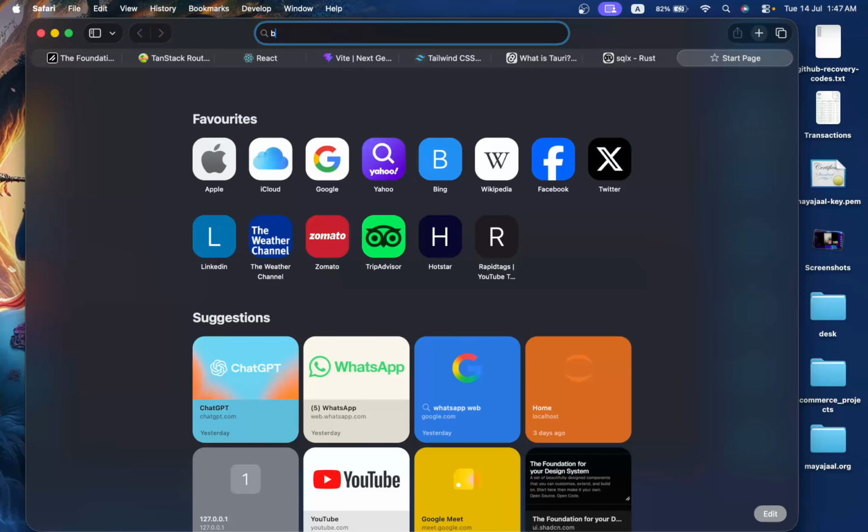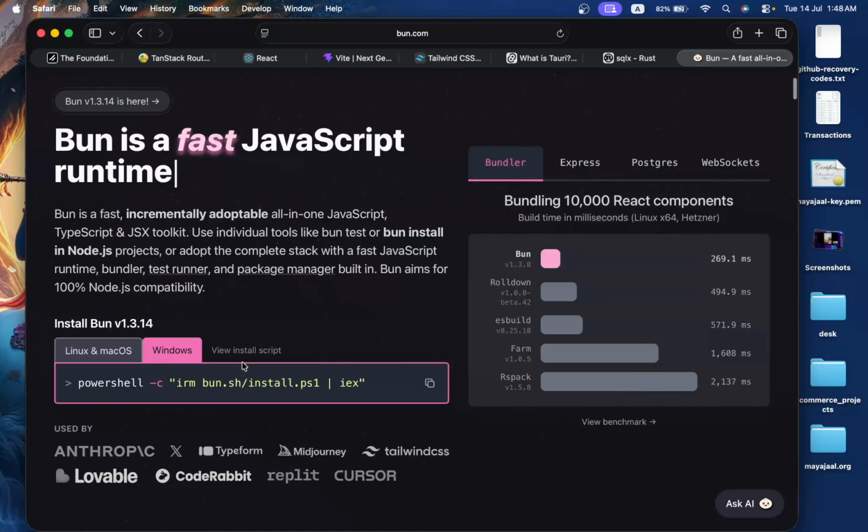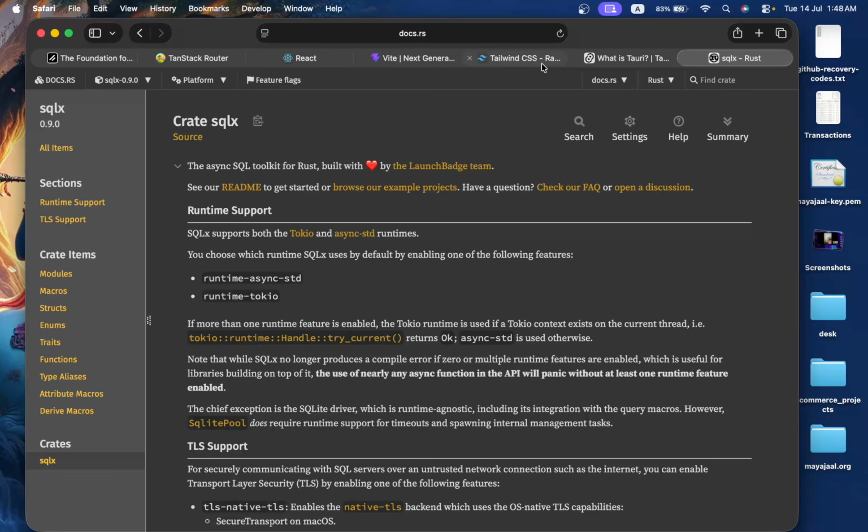If you don't have it, just simply go to this website and install it for your distribution. If you are using Windows, just copy this and paste it in your PowerShell and hit enter. It will automatically download and install bun for your Windows environment. And if you are using Linux or macOS, simply copy this and paste it as usual in your terminal. Okay, so yeah, I'm using bun.